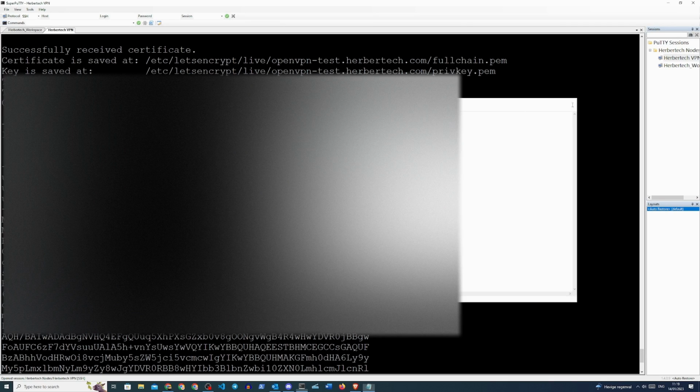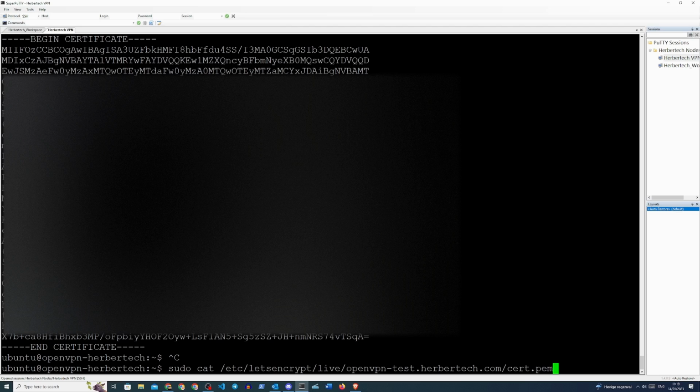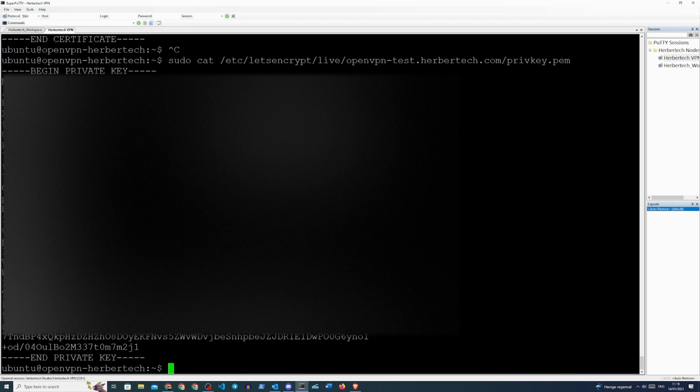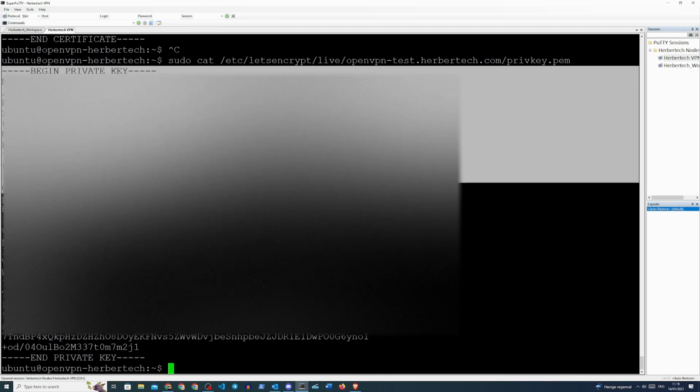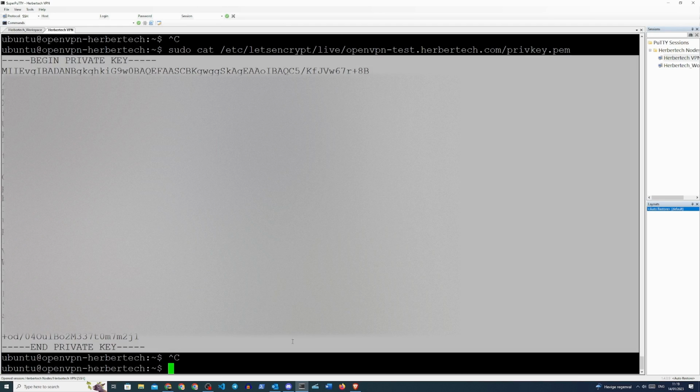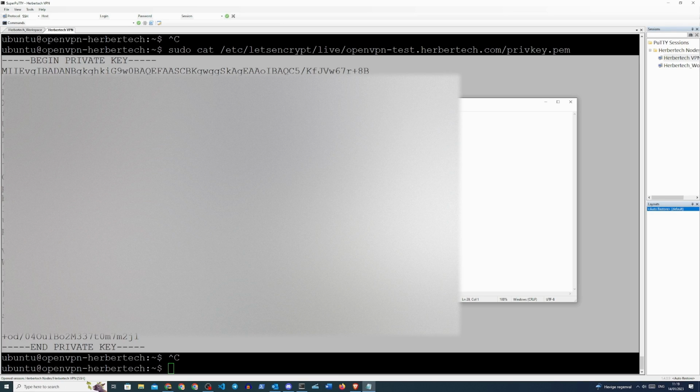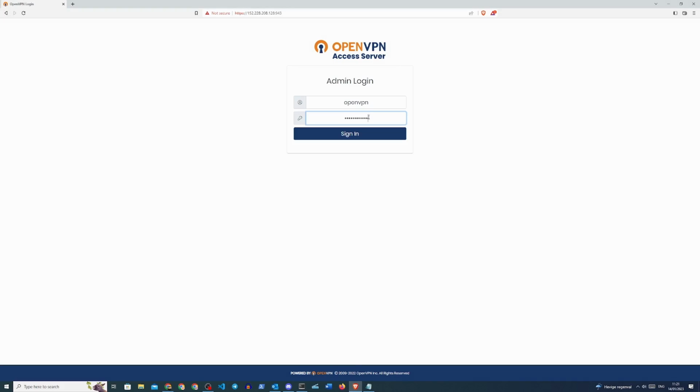Now let's do the same for the private key. So we'll do the same, we'll cat the privkey.pem. And then we'll copy begin private key until end private key. And we'll do the same here, we'll just copy that somewhere. We'll open Notepad and we'll just save that somewhere in a text file so we can upload it to the server. Now let's log back into the web server.